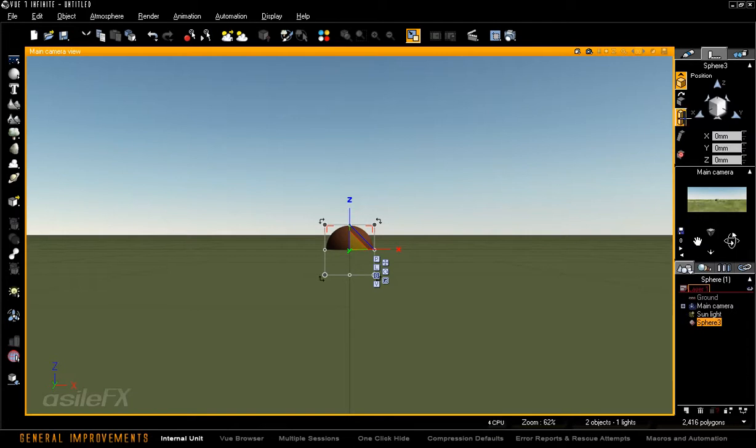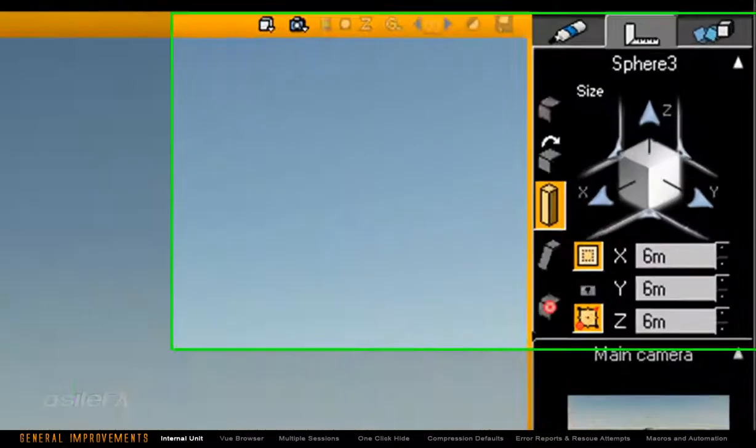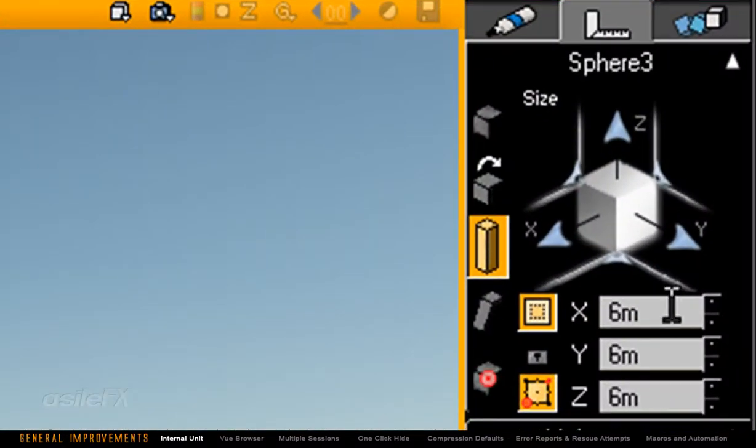I've created a sphere, and we can see with an internal unit of 0.1, which is the default, it is 6 meters by 6 meters by 6 meters. If I scale down this sphere, once we fall below 1 meter, we move into centimeters. Once we fall below 1 centimeter, we'll move into the millimeters. Same thing if we scale this up. Once we move past 999 meters, we get into our kilometer value.